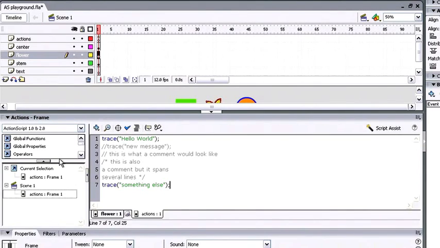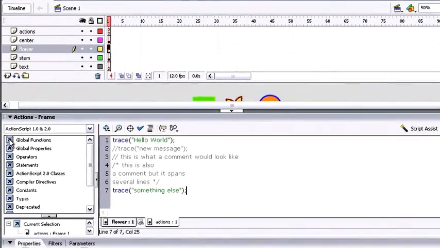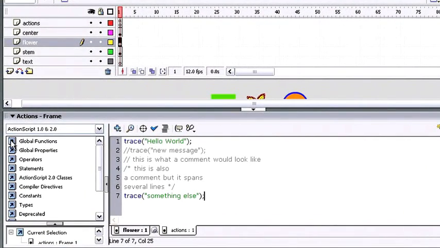Now that pretty much covers the bottom of the panel. Let's take a look at the top of the Actions panel now. The top of the Actions panel is filled with a whole bunch of icons that look like little books. And that's exactly what they are. These are reference books to the rest of ActionScript. Somewhere in these books you can find virtually everything that ActionScript does.